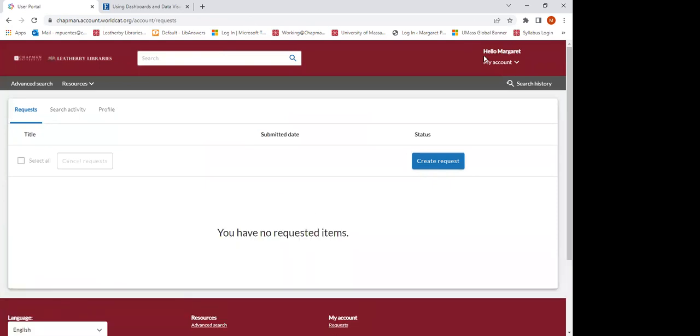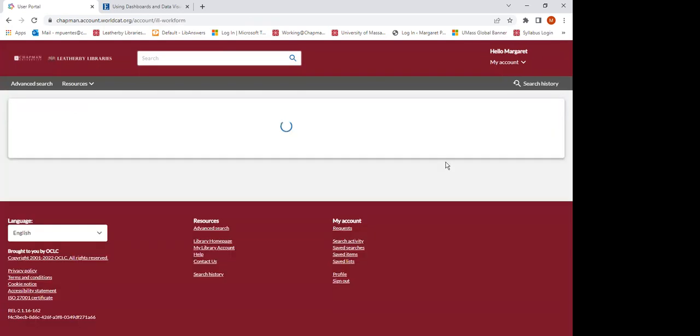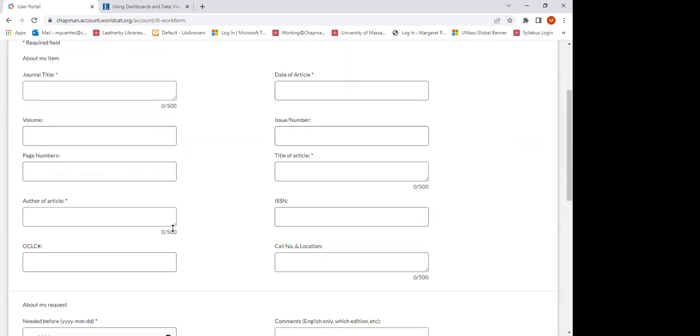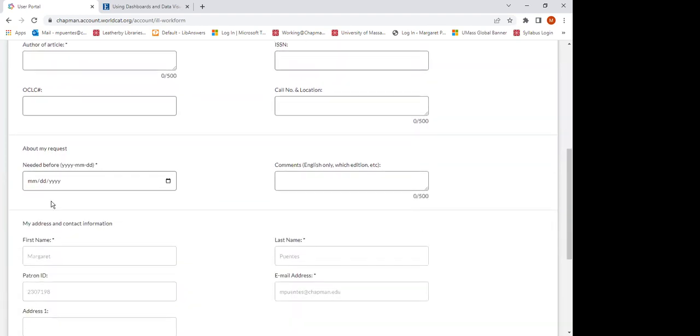And on the right side, you would click on Create Request. And you would need to fill in all of this information. So title, date, issue number, volume number, page number is very important so that we know which article we are requesting. Title, author, and you will need to put a needed before date.